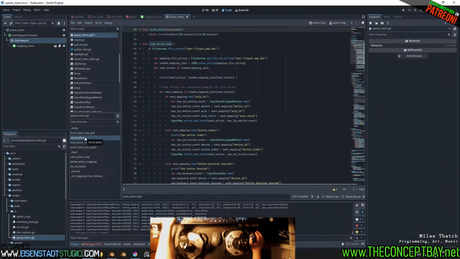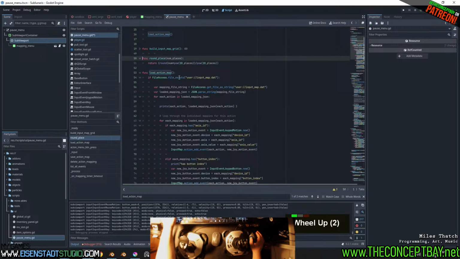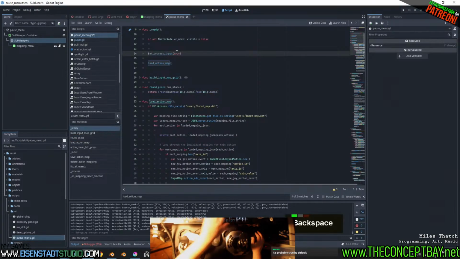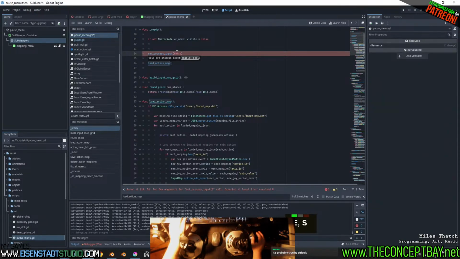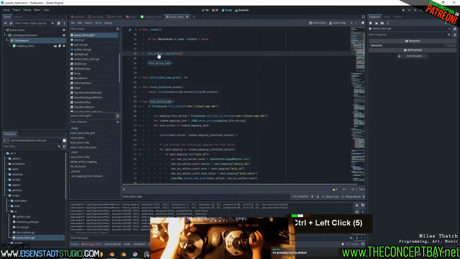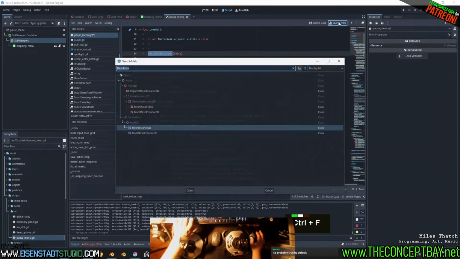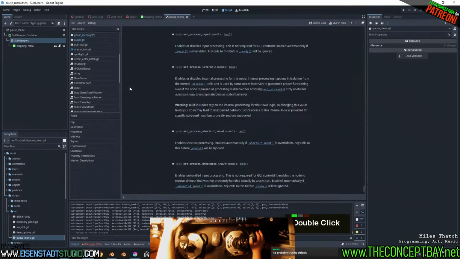Okay. Round place. I have no idea what that is for. Round num power round place. Number places. It's probably true by default. Enable bool. It doesn't have a value. Oh, maybe it is. Maybe it's outlined. No, it's just not gonna open at all. Set process input. Enables, disables input processing. This is not required for GUI controls.